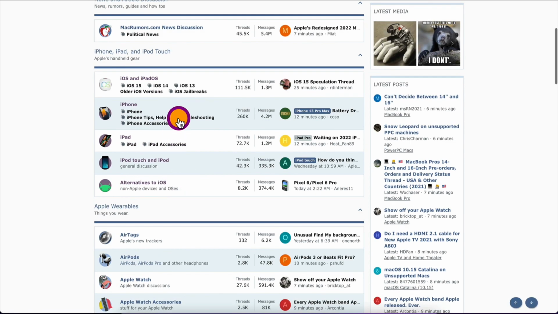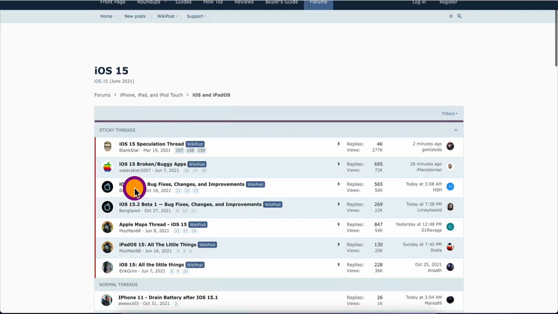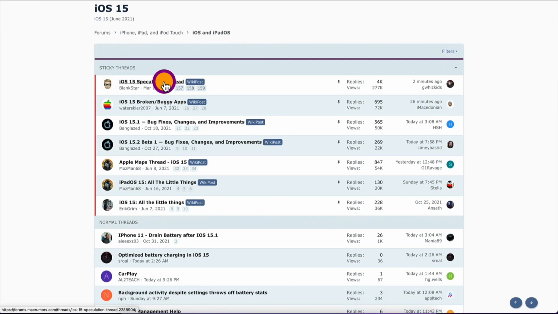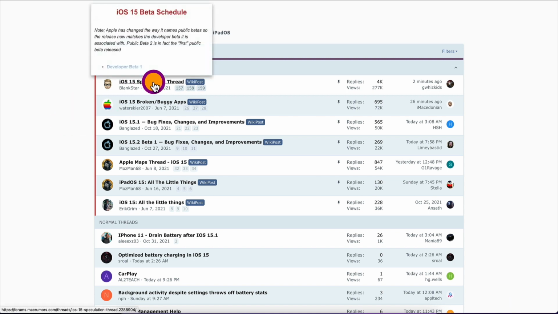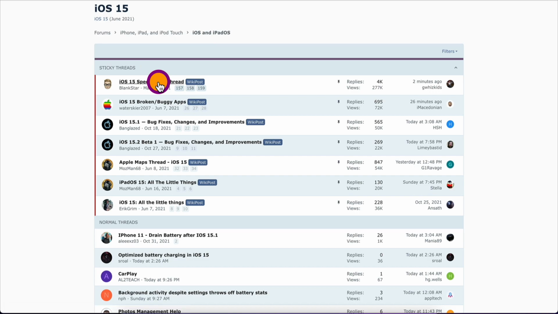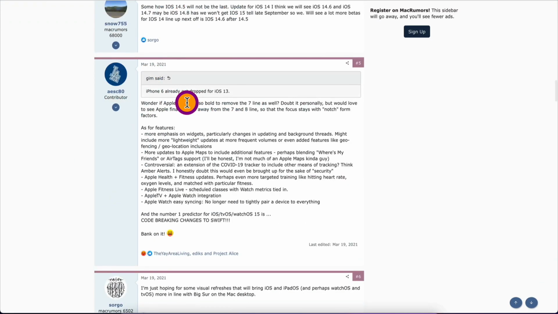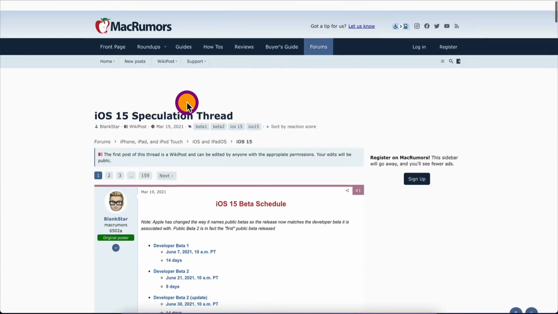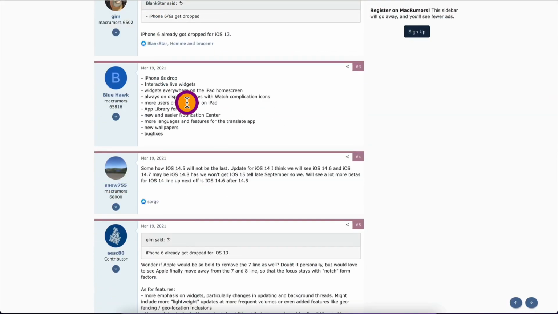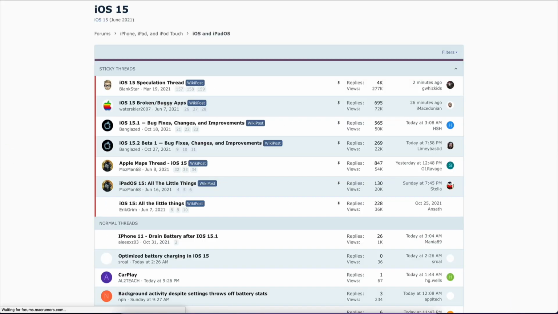And each one of these, for instance, if I go here to iOS 15, I'm going to see different spaces. These are all essentially posts. iOS 15 is a collection, but these are posts. If I come in here, this is going to be a post. This is actually a thread with different posts underneath. That is the way you want to think about it.